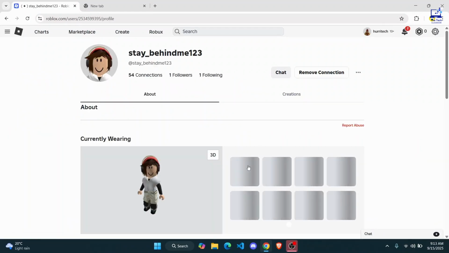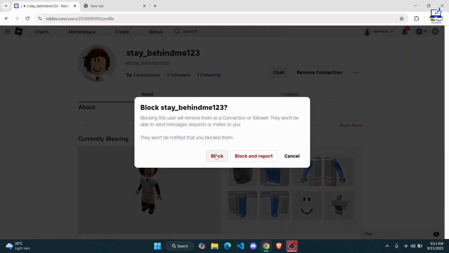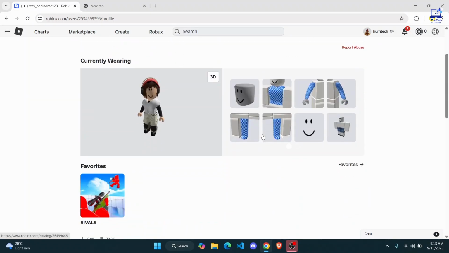And once you have done that, you could just go ahead and tap on the three dots over here and then click on block user. And then click on block. Now they will be immediately disconnected from your server and you should be good to go.